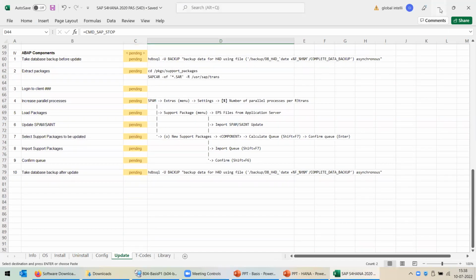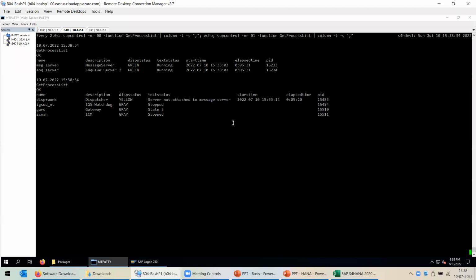So we have done till now 3 component upgrades: the SAP host agent, the SAP HANA client, and your SAP kernel upgrade. These are the 3 things that we have done till now. The fourth one, I think we'll take a break of 15 minutes and then we will start with the fourth one, that is your ABAP components. Okay. Any more queries? Anything?